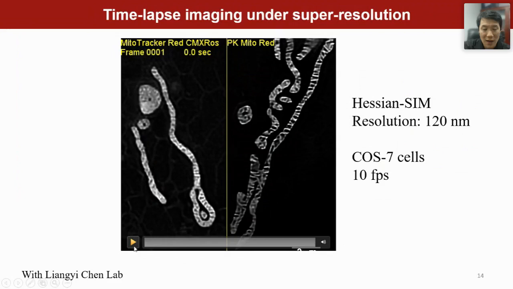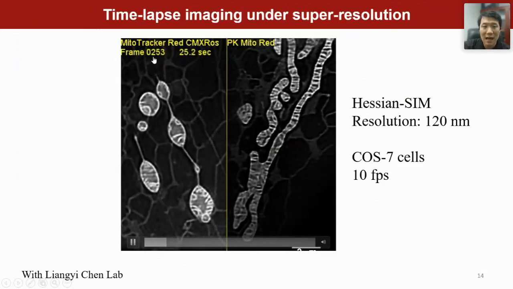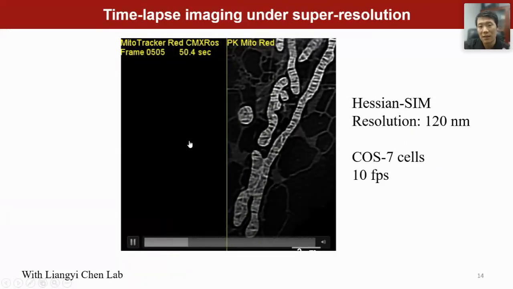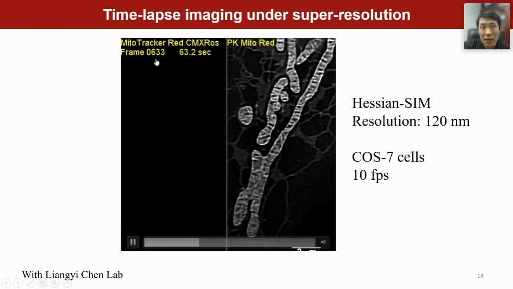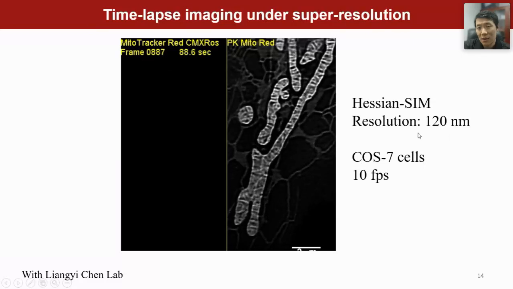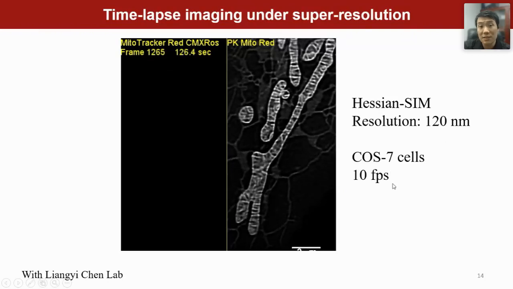Then we further moved on, collaborating with Professor Zhixing Chen, testing our PK Mito dyes under his Zhixing microscopes. And here's the comparison. Here's MitoTracker and here's PK Mito. You see, after 200 frames, the mitochondria got swollen and basically the cell died after like 300 frames. But PK Mito, our dye, under Zhixing, we can offer up to 2,000 frames at a rate of 10 frames per second. So this is the COS7 cells.